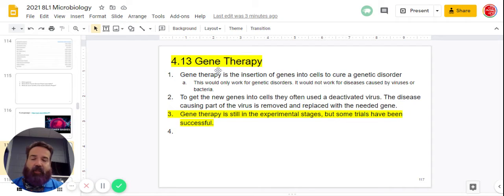4.13, gene therapy. Gene therapy is the insertion of genes to cure a genetic disorder. So take someone with type 1 diabetes. That's where their pancreas just doesn't make insulin, right? Now, so with type 1, there could be a genetic disorder where they just don't make the insulin. So if we could take the gene for making insulin and we put it in bacteria, okay, then the bacteria will make insulin for us, and we can just collect the insulin, put it in a bottle, and people can use that.